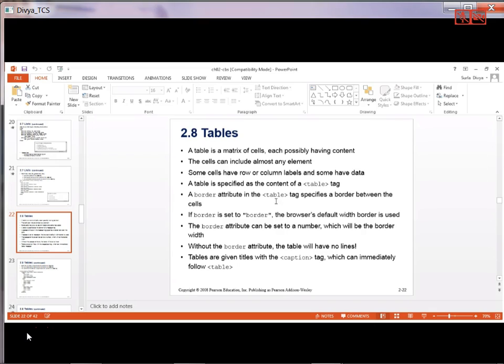A border attribute in the table tag specifies a border between the cells. This border is again an attribute like href. In the previous tags we have seen src, href, which are called the attributes of the image tag. Similarly, for the table tag we have a border attribute. It specifies a border between the cells.